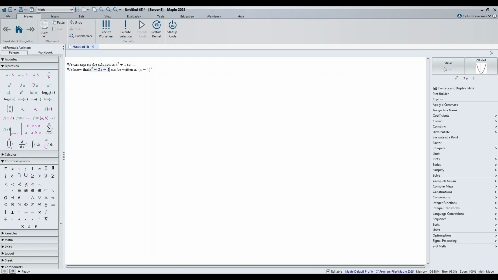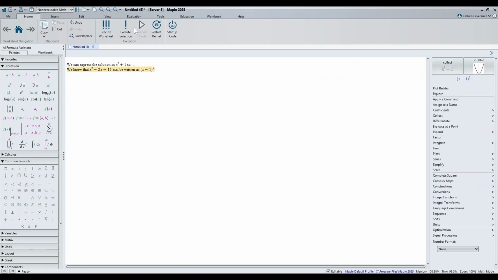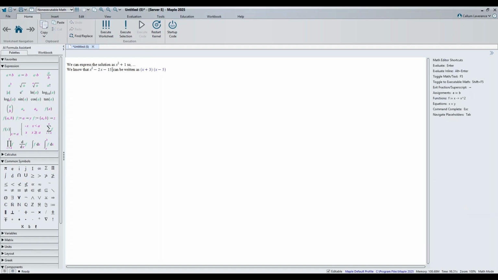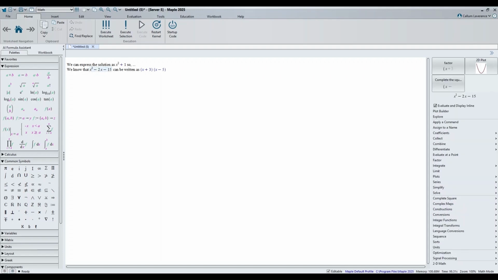We can also make changes, so we can replace the plus 1 by minus 15, then highlight the entire section and use the execute selection button in the ribbon, and it will update our sentence according to our new changes. As an additional tip, if you're not sure which mode you're in, you can tell because text mode doesn't have a box, just the cursor. Non-executable math has a gray box around the section, and executable math has a blue box.